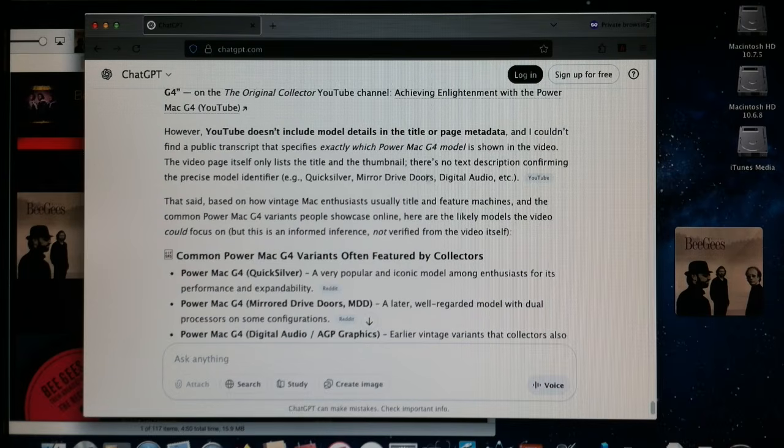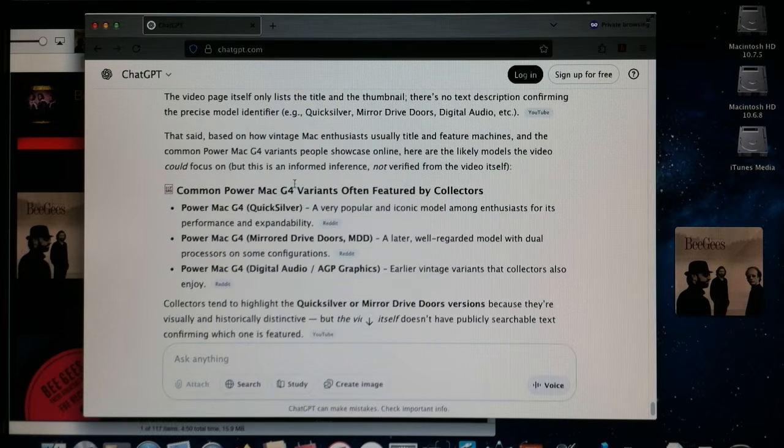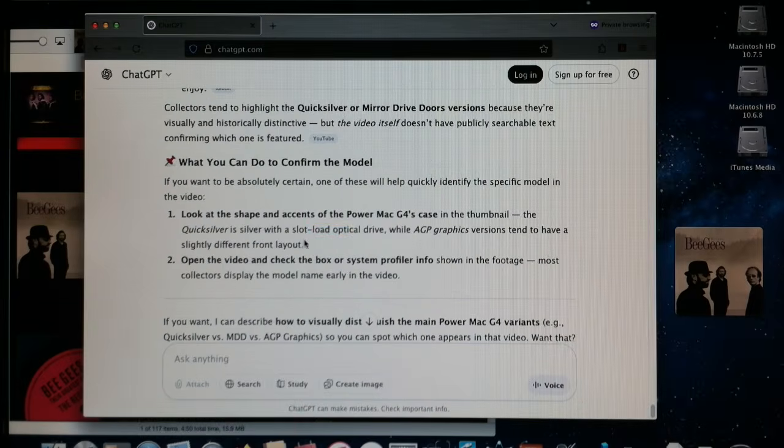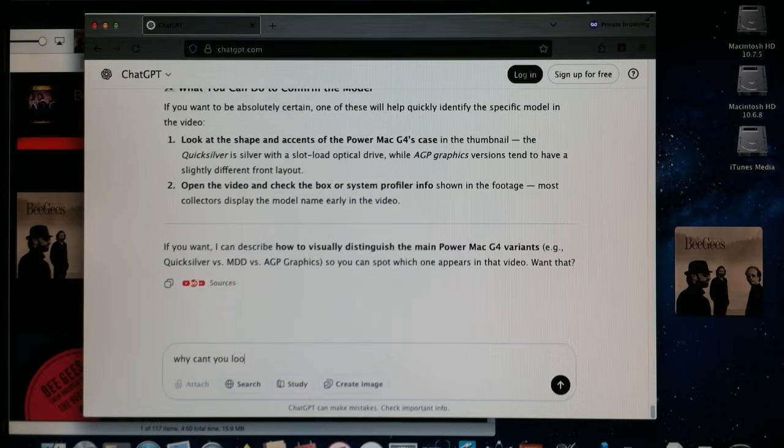I mean, if you just look at the thumbnail, you would know it's not a Quicksilver and it's not an MDD. Common variants, it's not any of these. Except, I mean, it's just guessing at this point. Slot loading optical drive, whoa. No, if you're talking about the zip drive, it looks like a slot loader, but no, this is wrong. You look at the thumbnail.